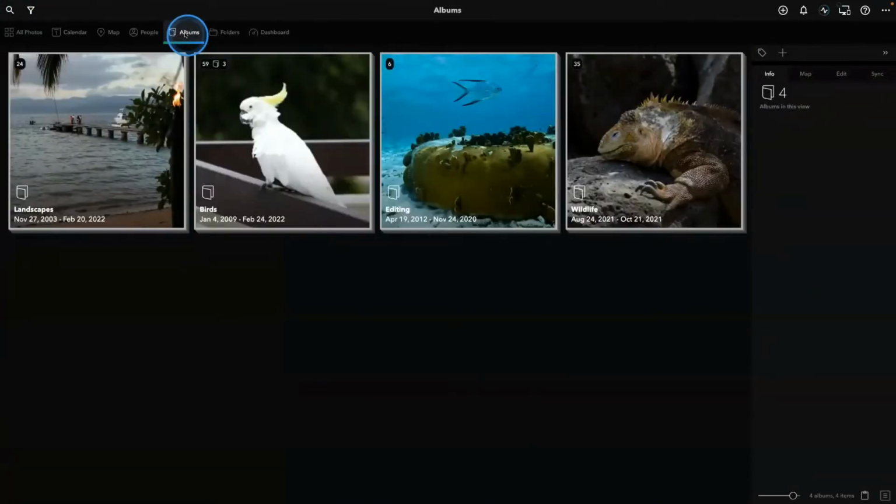Now, albums and folders are similar but different. So folders are going to represent what is actually on your hard drive. So if you have folders on your hard drive that say 2017, 2018, 2019, it's going to be the exact same in Mylio. And if you move things between a folder, it physically moves things on your hard drive.